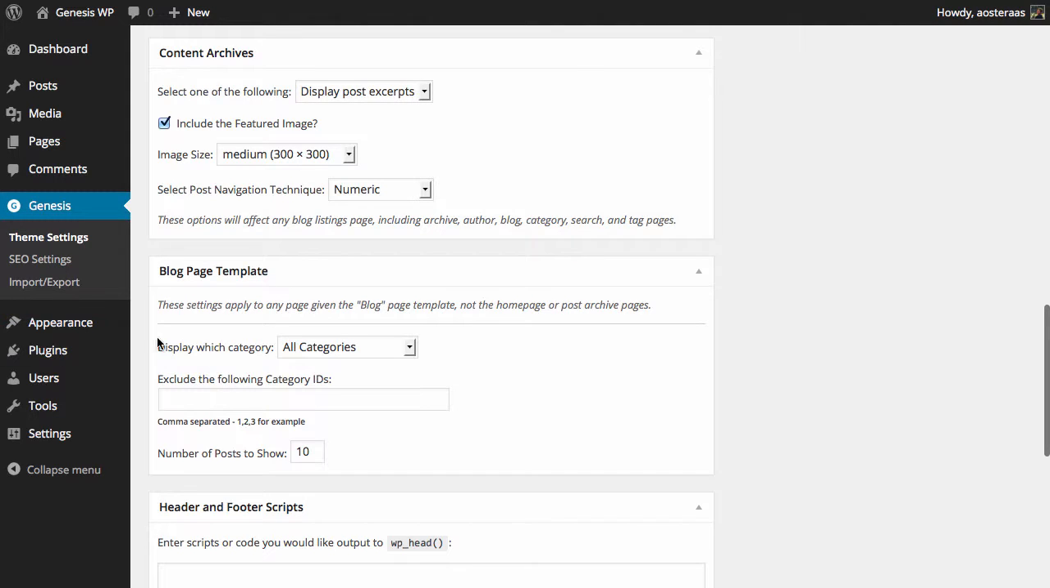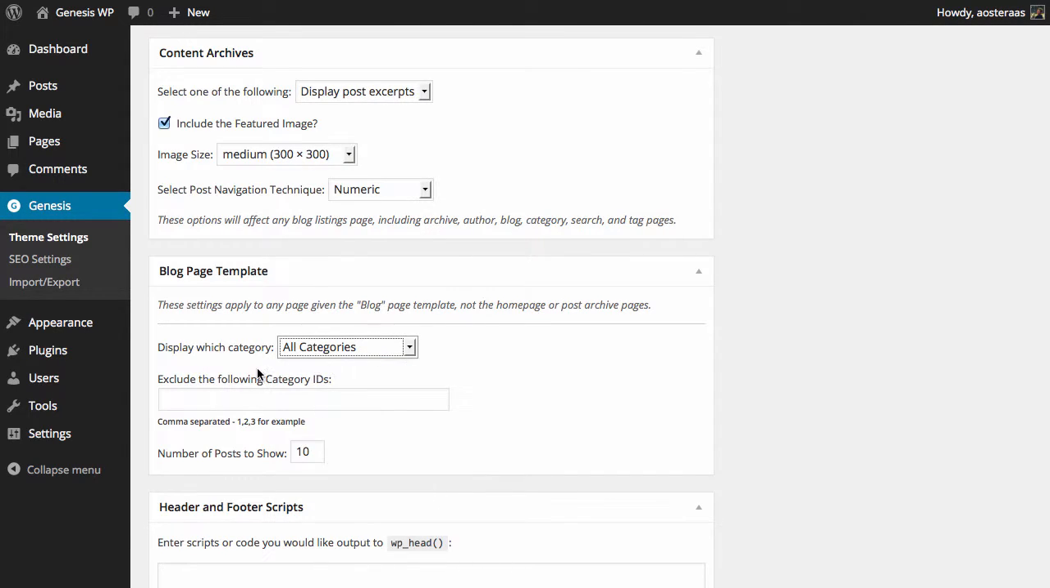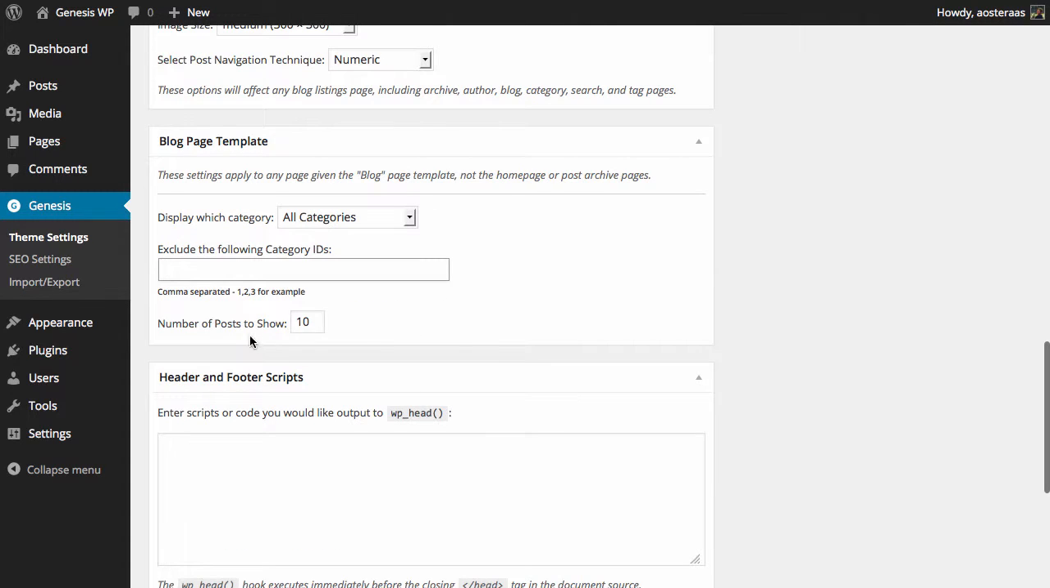Now you can choose the blog page template. So as it says, these settings apply to any page given the blog page template, not the home page or the post archives, but if you actually go into pages, create a new page, and on the right hand side where it says what template you're after, you choose blog, that's what this will apply to. So you can choose to display certain categories or subcategories if you would like. And we should note that the default is all categories, but if you'd like to exclude any and you are using all categories, you can just put in the category IDs there. And you can also, of course, naturally choose how many posts you'd like to show.